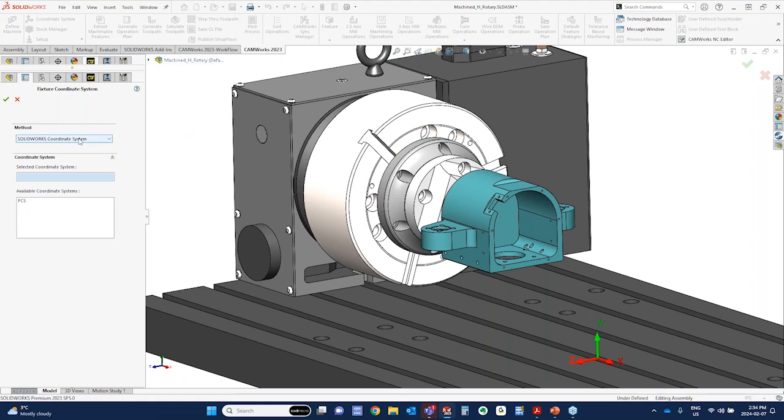So SolidWorks coordinate system is the method, and then I would just click on that coordinate system. And again, if I've got a bunch of different coordinate systems inside my part and I'm not sure which one, you can take a look at the tree and see which one is the one that you need to use.